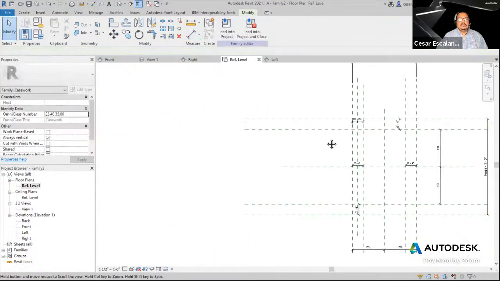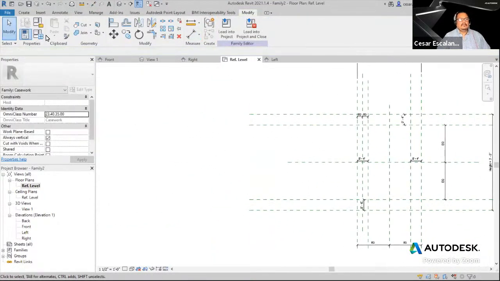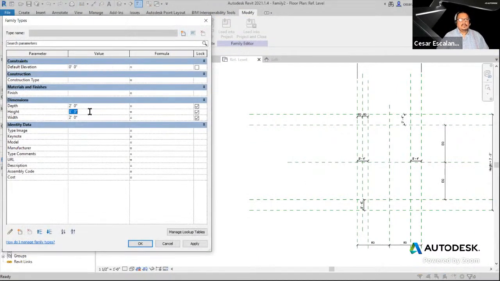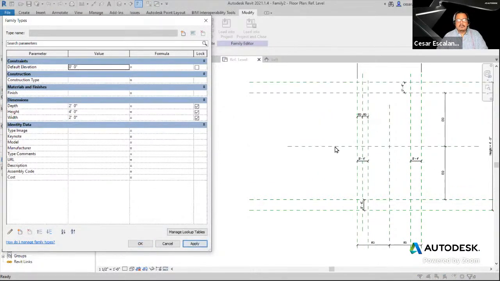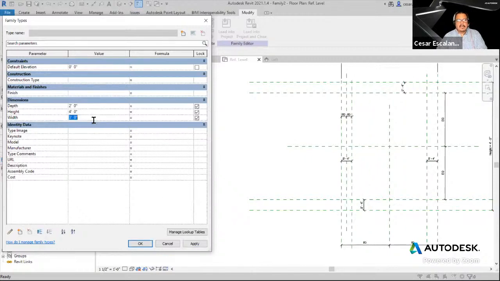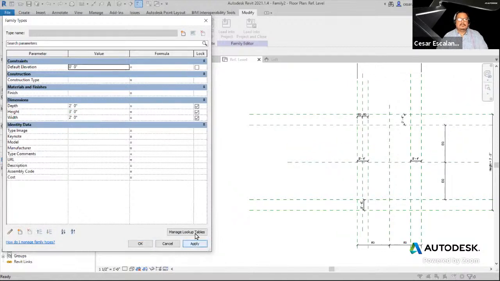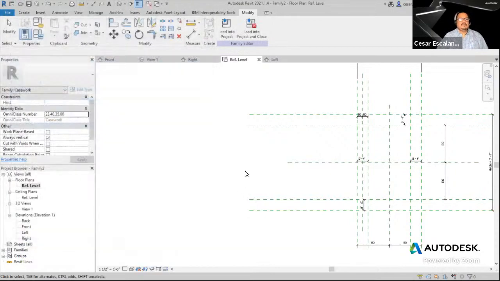And now let's see how the family behaves. We're going to flex it. Open the family types. Let's change the height to 4 feet. And look at how the center always remains center. We'll change the width to 3. And we're adding smart values to the families.